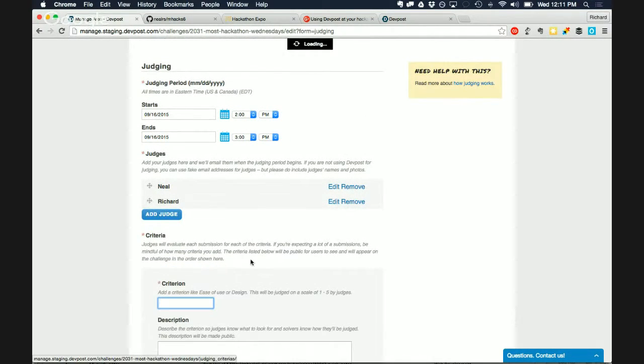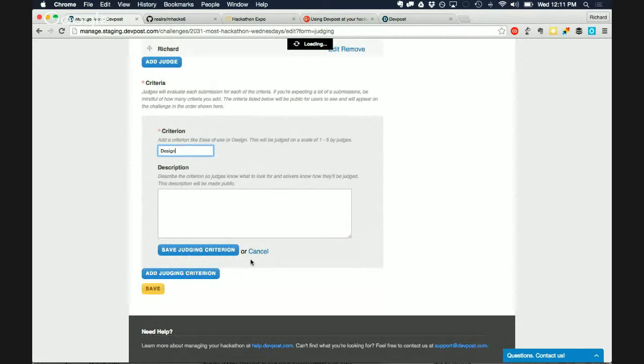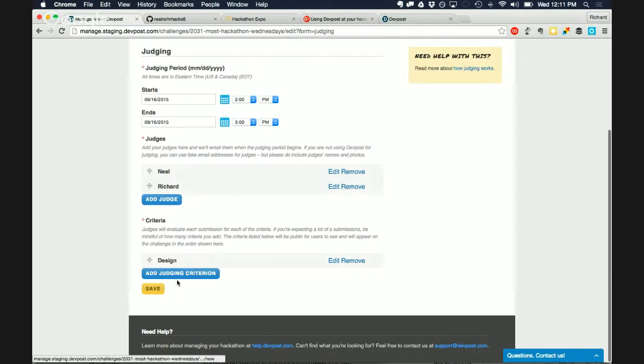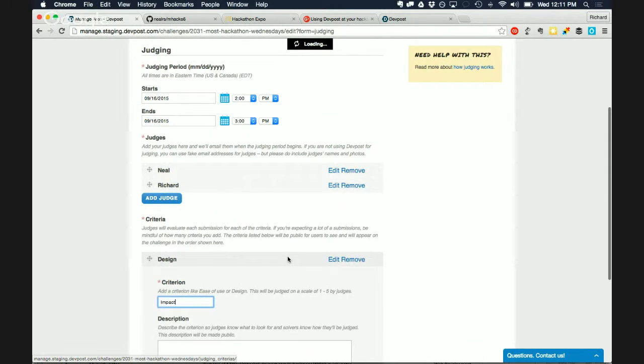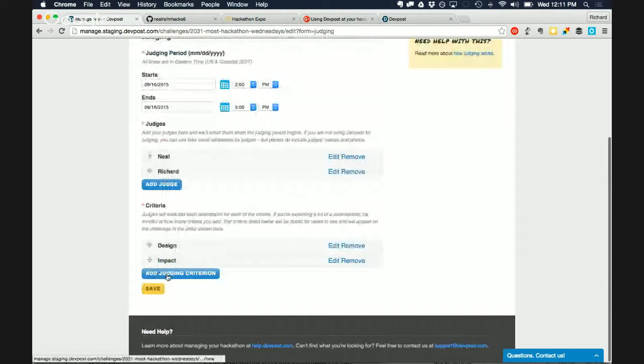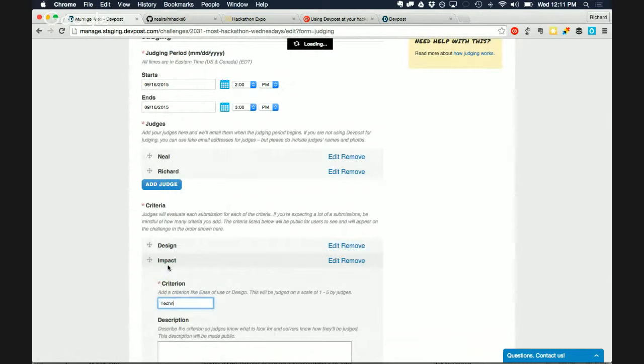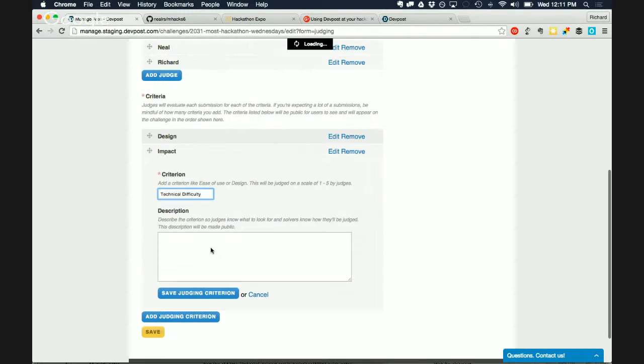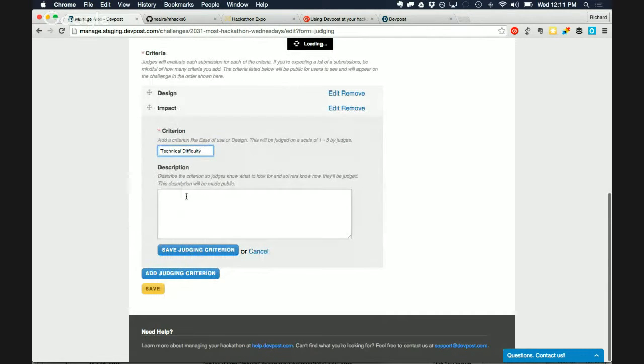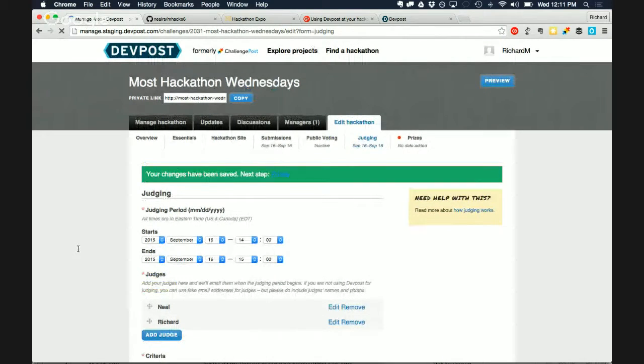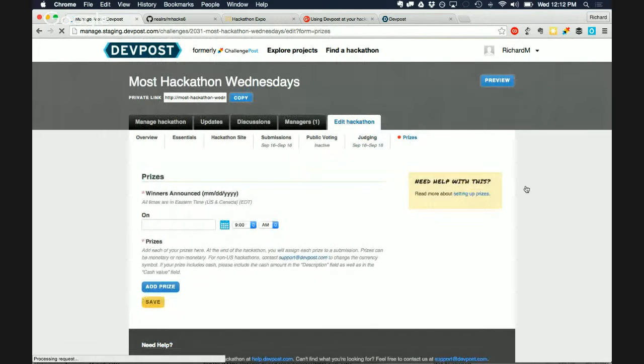You can also have multiple judging criteria. So judging criteria, let's add. We'll also add impact, and then let's add technical difficulty. You can add extra descriptions in here. Okay, great, that's there. So let's move on to the prizes.